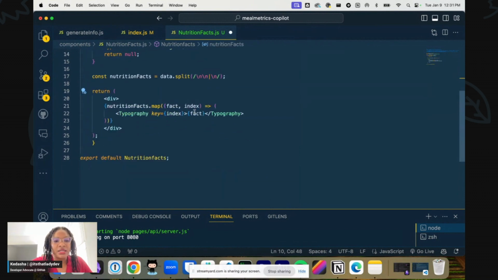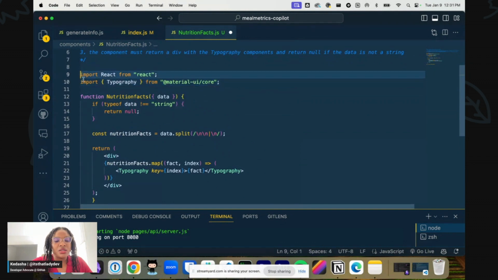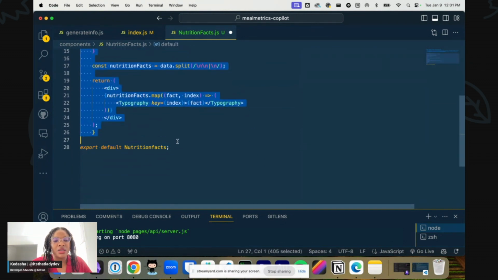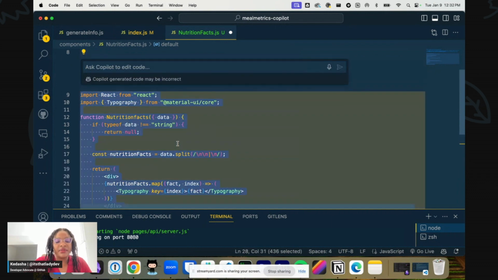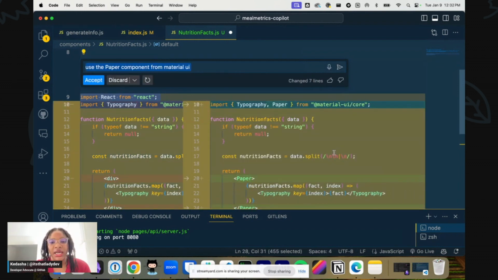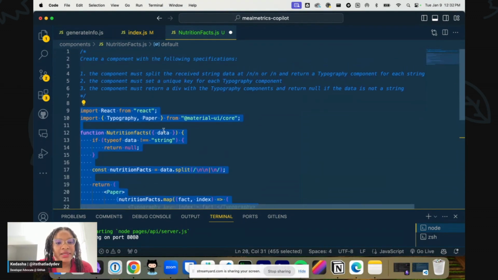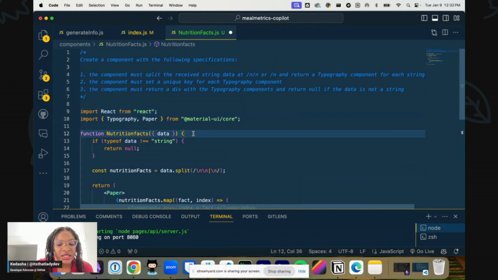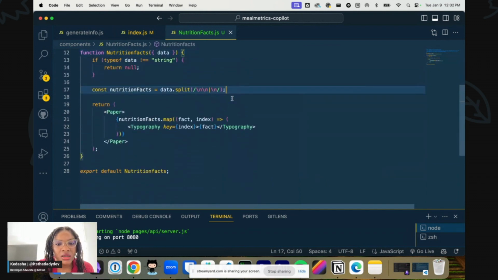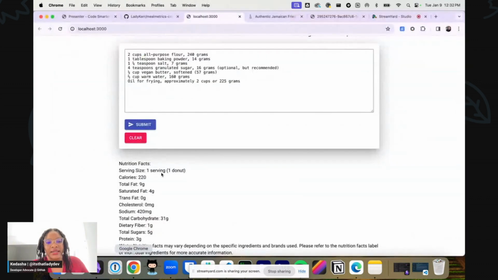Ooh, something's not right, is it? Let's do this again. Let's highlight everything, actually. I think it rewrote everything, which is not what I wanted. Okay, it's just rewriting the entire file. Gotcha. So let's accept. Make sure there are no duplications. All good. Let's go back to the browser.